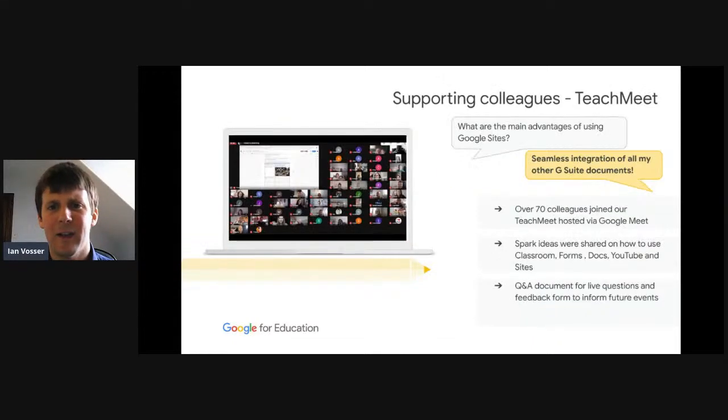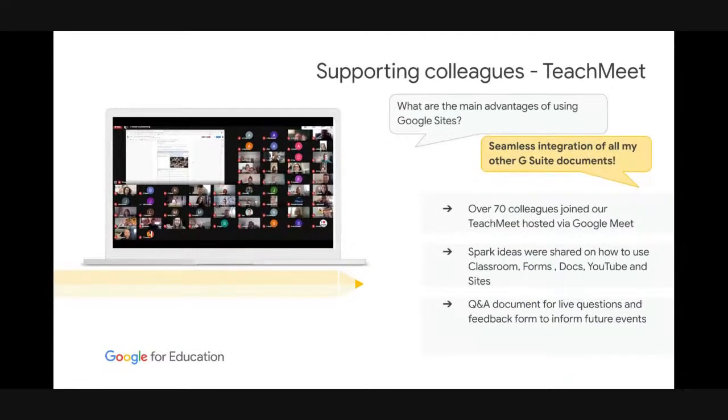I've already introduced the idea that we created some support how-to guides for our colleagues. One of the really exciting things that I think we did just before the spring break was a Teach Meet where we got over 70 colleagues all onto the same Google Meet, and you can see a little screenshot there of everyone in grid view. We had a series of short 5-6 minute sessions, and we looked at Google Classroom, Google Forms, Google Docs, and Sites, and in each of these areas we had something in particular that we focused on.